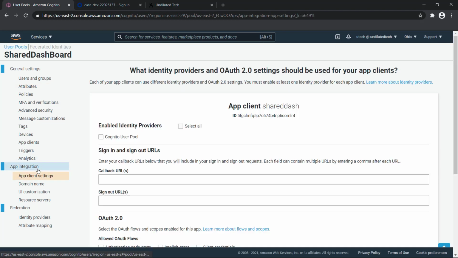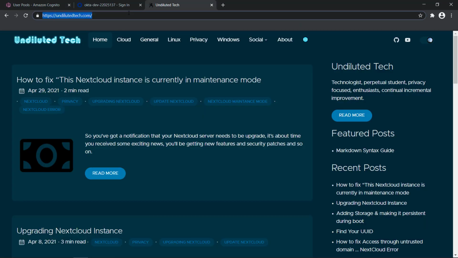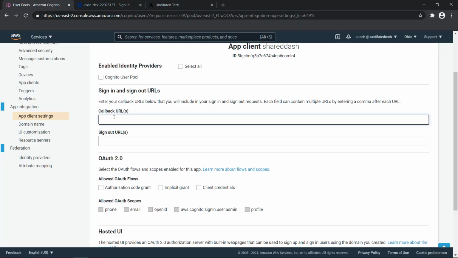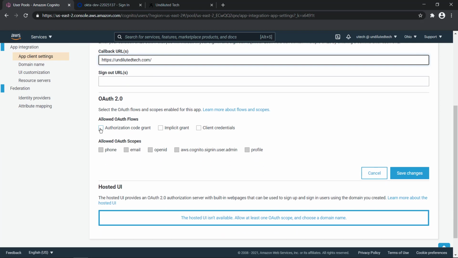Anyways, let's go to app client settings. As you can see, there's a Cognito. We're going to add our URL here, which I like to do as my website because I don't have an app. So Undiluted Tech. If you have a standard URL that you want your users to be directed to, you can send them there. For now, I'll select both authorization grant and implicit grant.